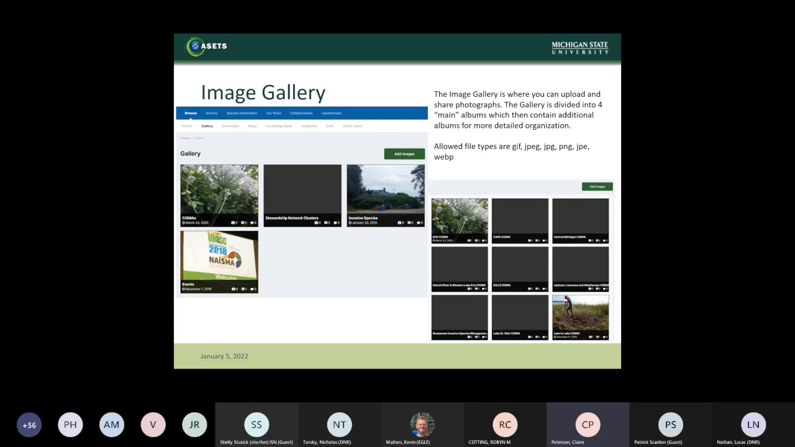As for the allowed file types, we pretty much allow all image types: GIF, JPEG, PNG, JPE, and WebP. The JPE extensions are similar to JPEGs, and WebP was developed by Google, but it's not a widely used file type extension.